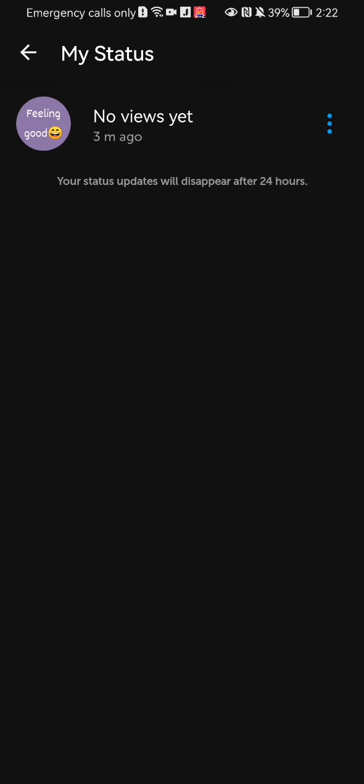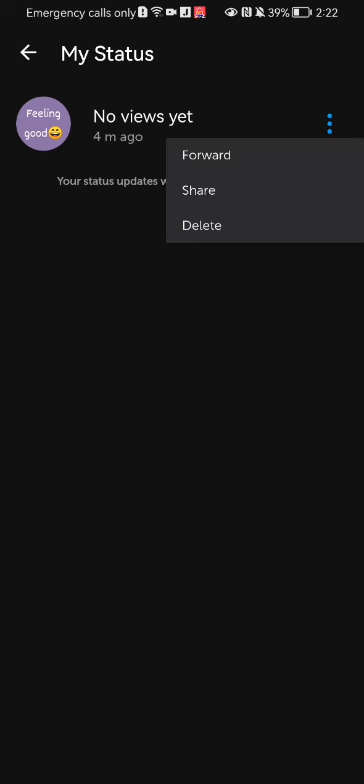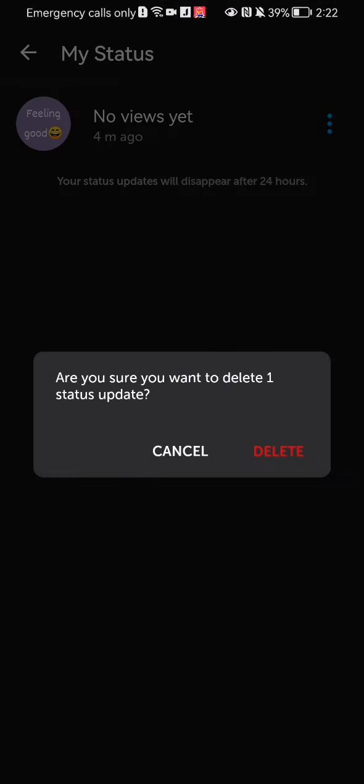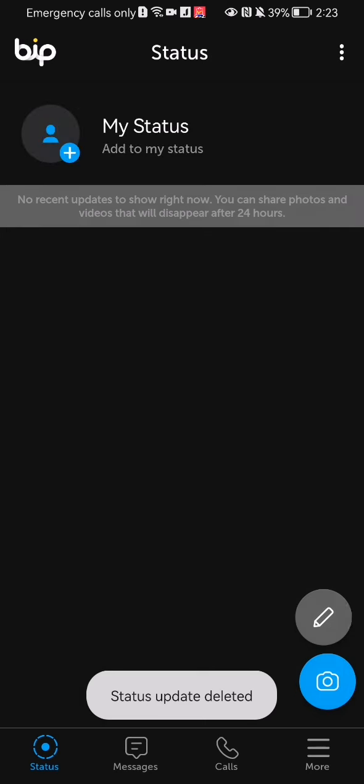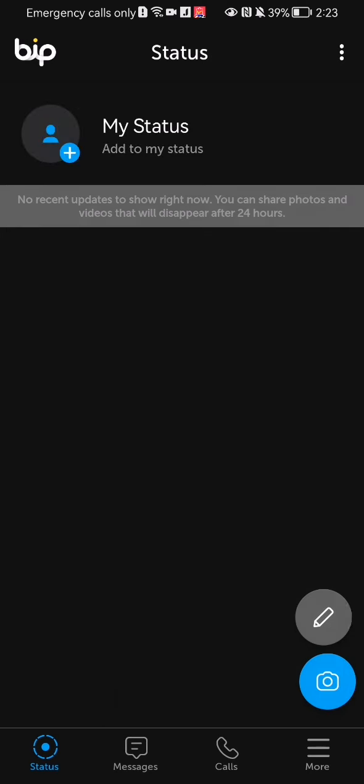And in this page you will see your status once again and your views, and right next to it you can just press on the three dots once again and you should select here the third option, which is delete, and a small window will pop up to you asking if you really want to delete this status update, and you should just press on delete and you can see that your status has just been deleted.